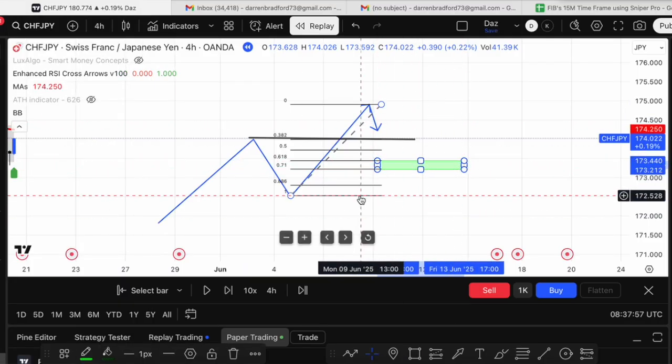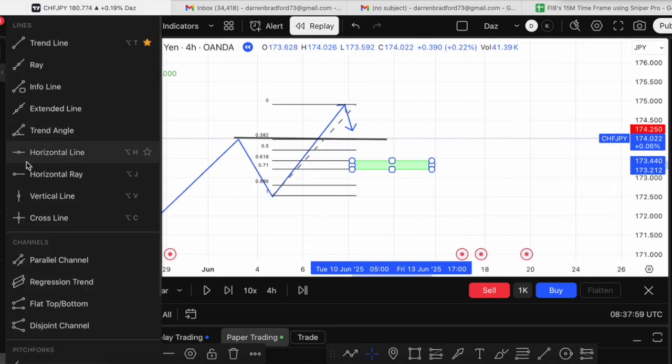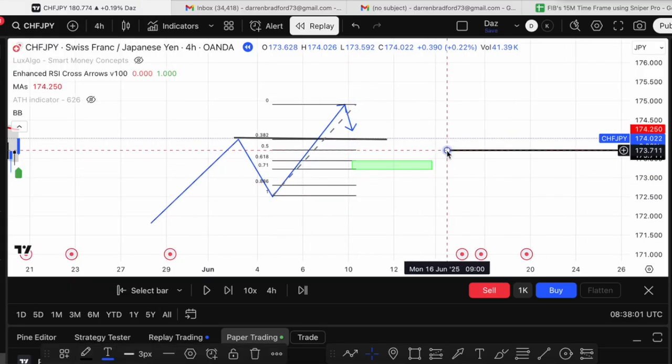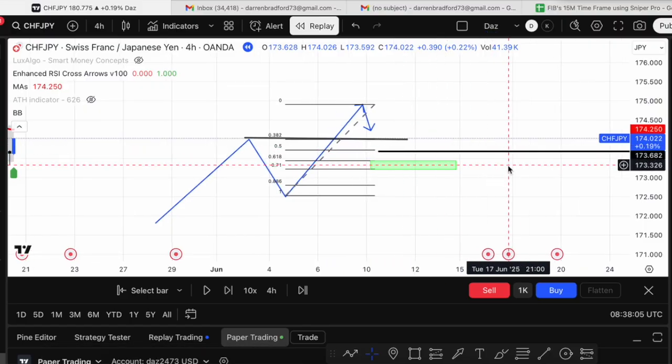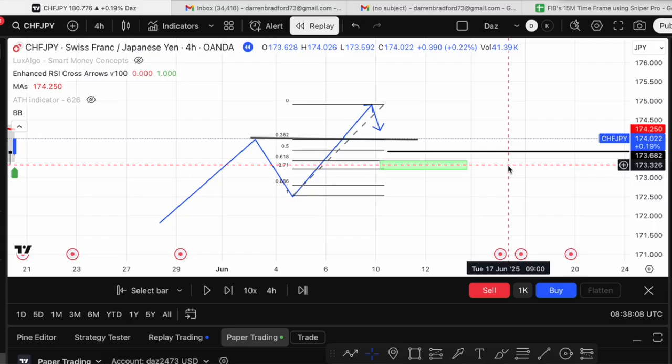So what you can do, you can set an alarm. I can't do it now because I'm in replay mode. You can set an alarm for the 50, and that's it. That is basically your Fibonacci retracement.